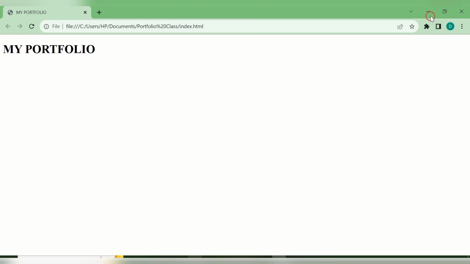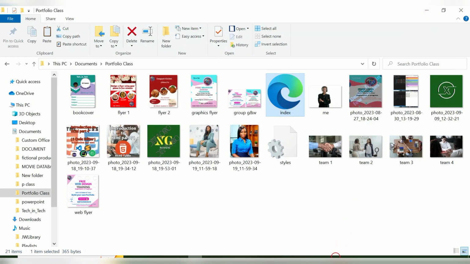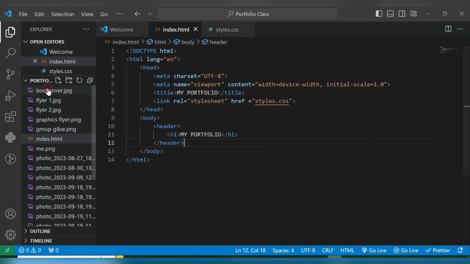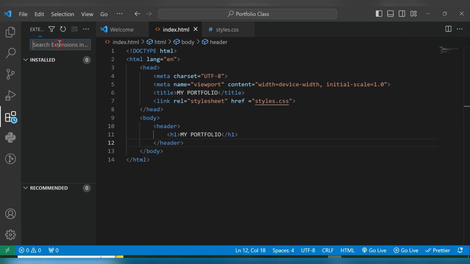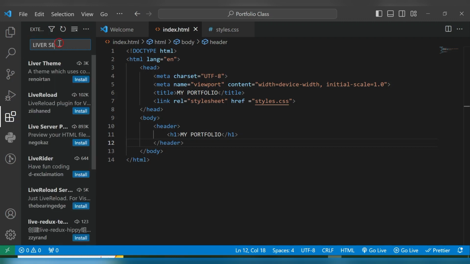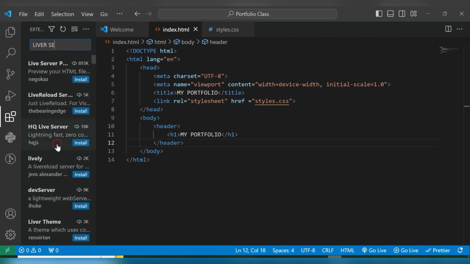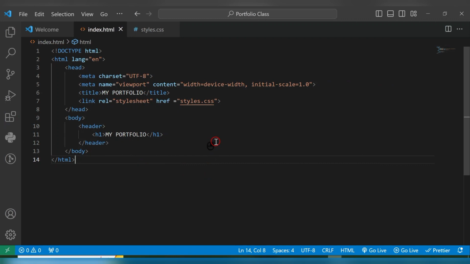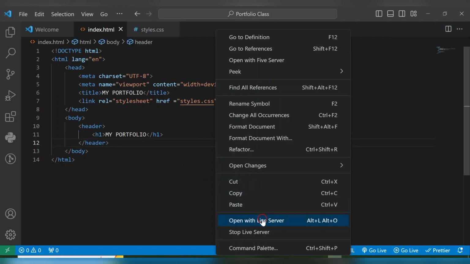If you don't want to open it using this method, you can go to your VS Code where you're already typing. Go to your extensions. Here's our extension, click on it. Type live server. Here it is. Click on install. I already have live server, the one I'm using. Install this, it will help you to preview. Once you've installed it successfully, you right click it, you see open with live server. Click on it.